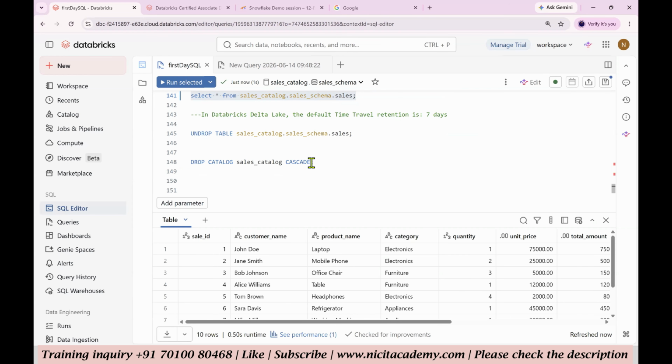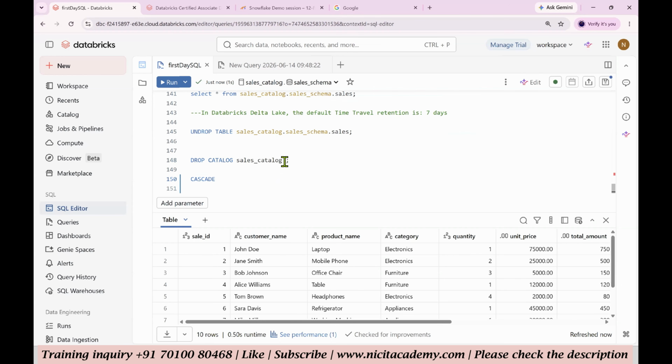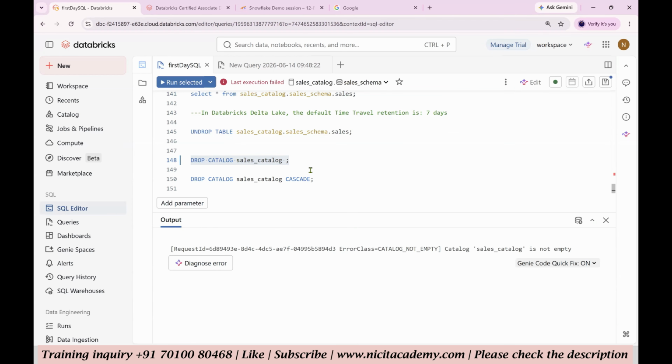Now the entire database, we have to drop it. So how can I drop the entire data, the catalog? I use DROP CATALOG catalog name. If I do it this way, it will not allow it, because it will show that the catalog is not empty: the catalog has a schema, and the particular schema has multiple tables. But if you want to do it, you have to use the keyword CASCADE.